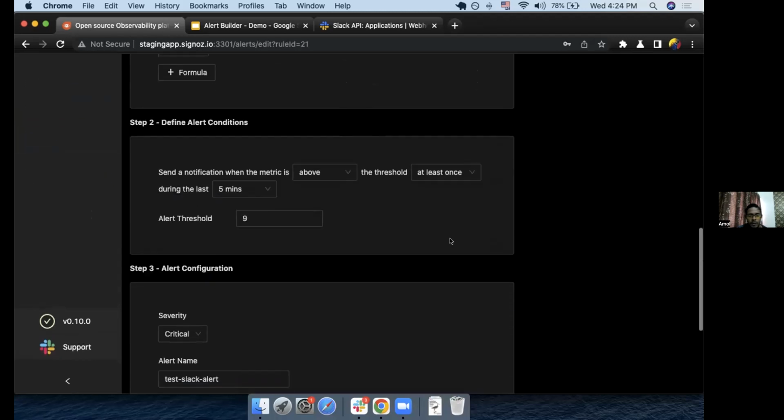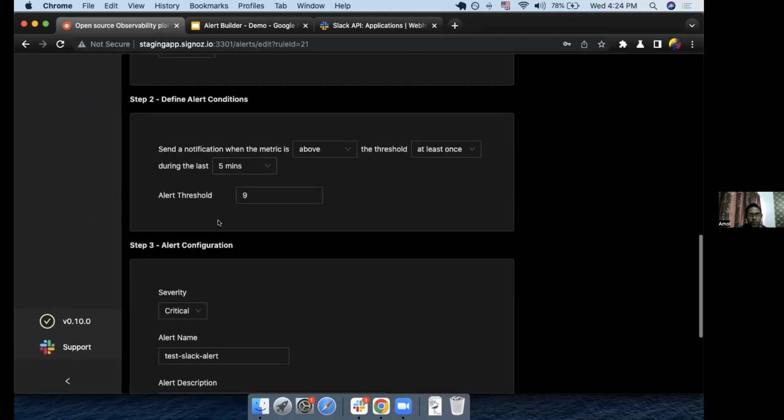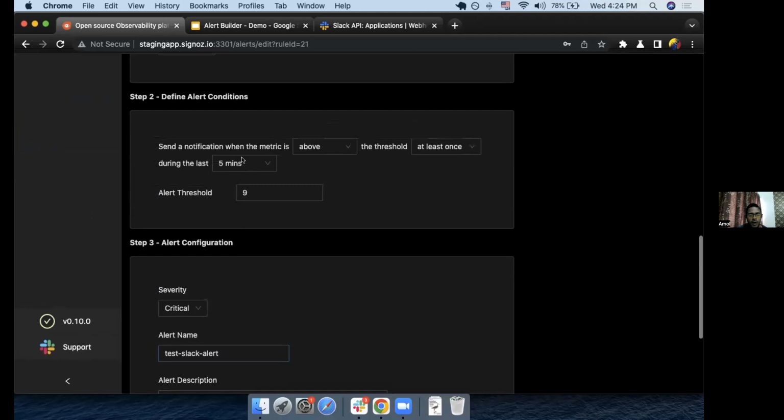Yeah, so let me explain that again. So this condition gets evaluated every 1 minute, and it goes on and on. So every 1 minute, it will look at last 5 minutes of data, evaluate these parameters, and if they cross the threshold, then the alert will be created.